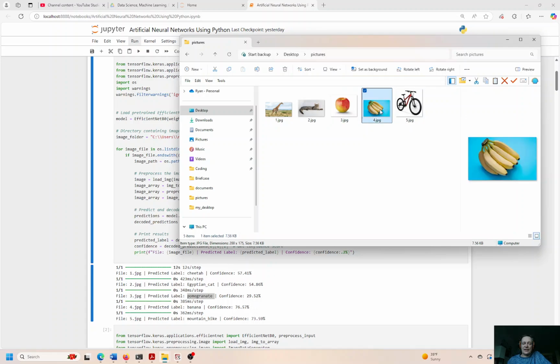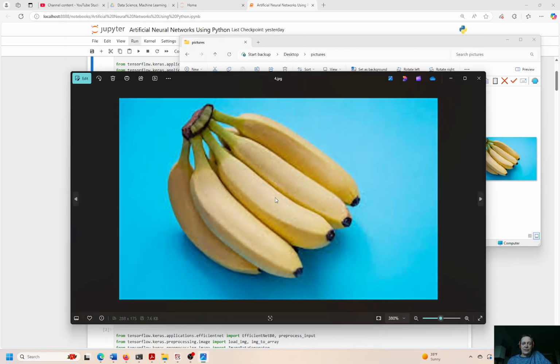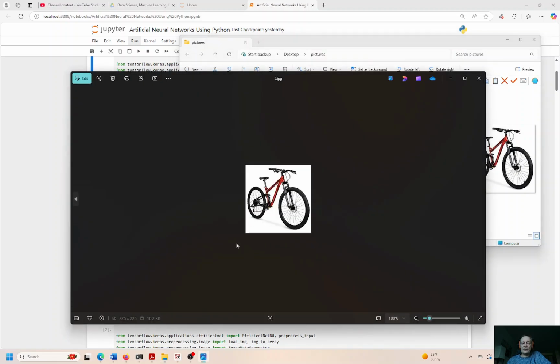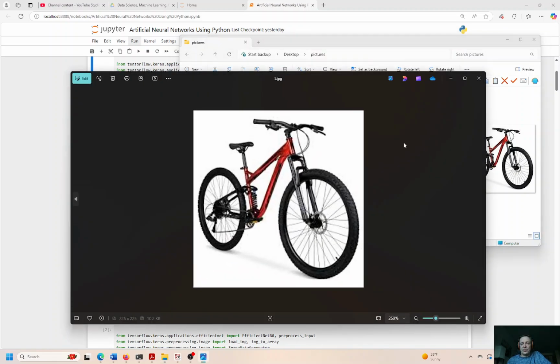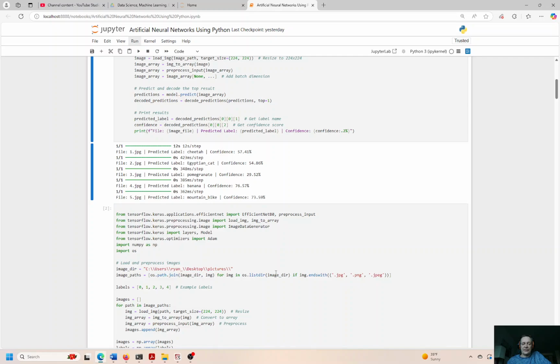This says banana. Okay, so this one is correct, 76% confidence. So that's a banana. I agree with you there. And this is a mountain bike. And again, I agree with you. Okay, so you got 3 right, 2 wrong. And the higher the confidence, the better predictive capabilities of this model.